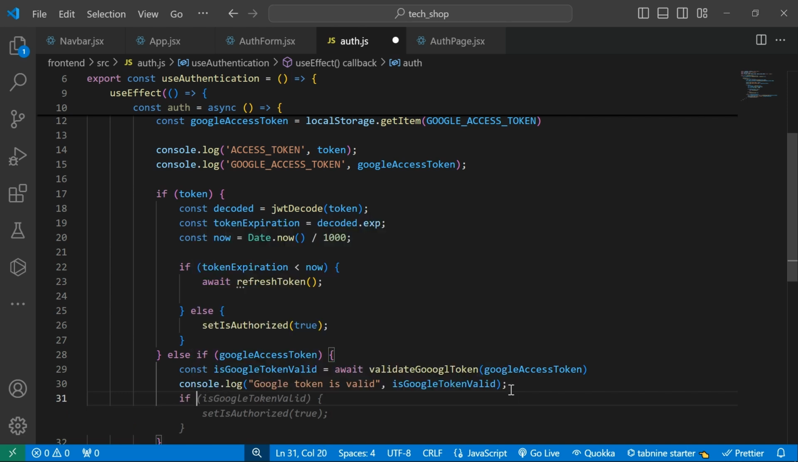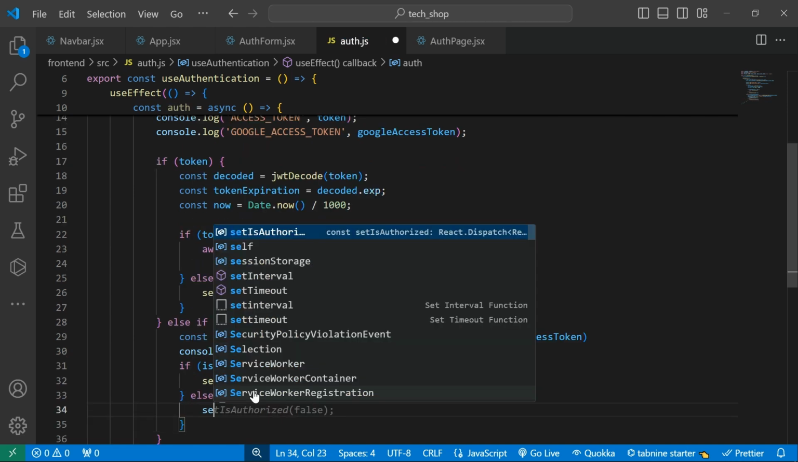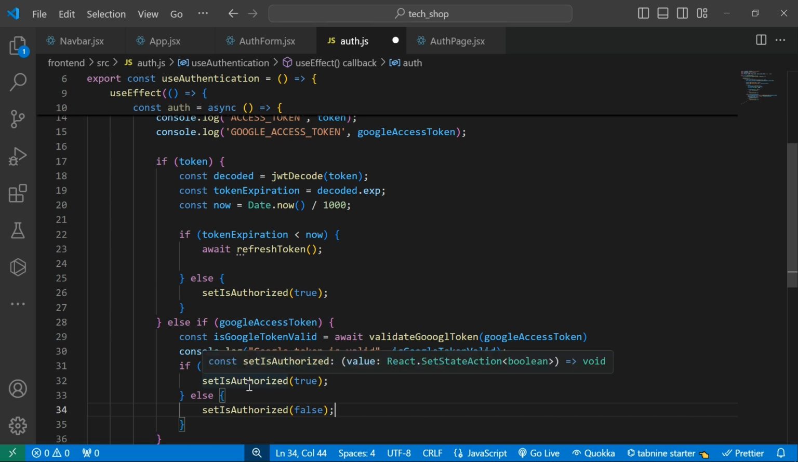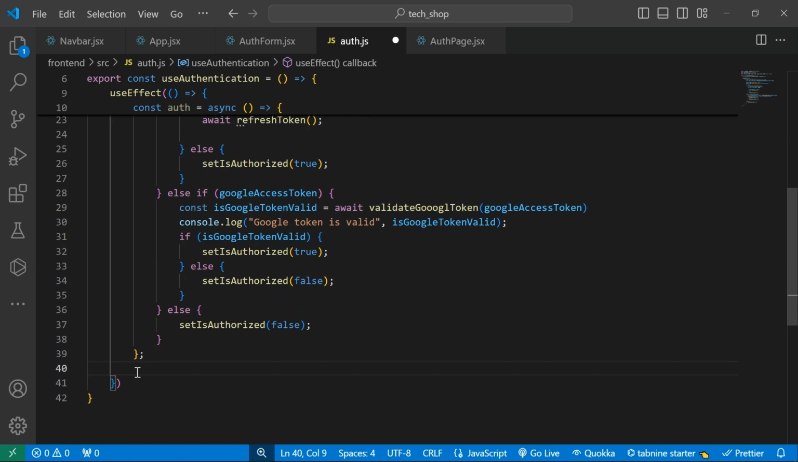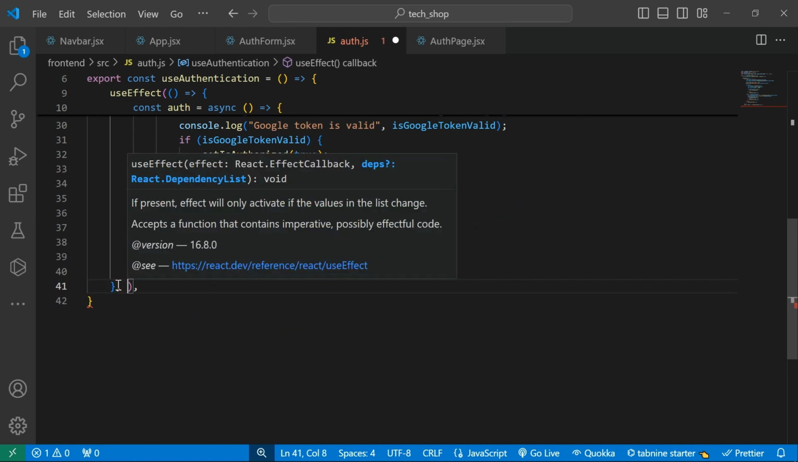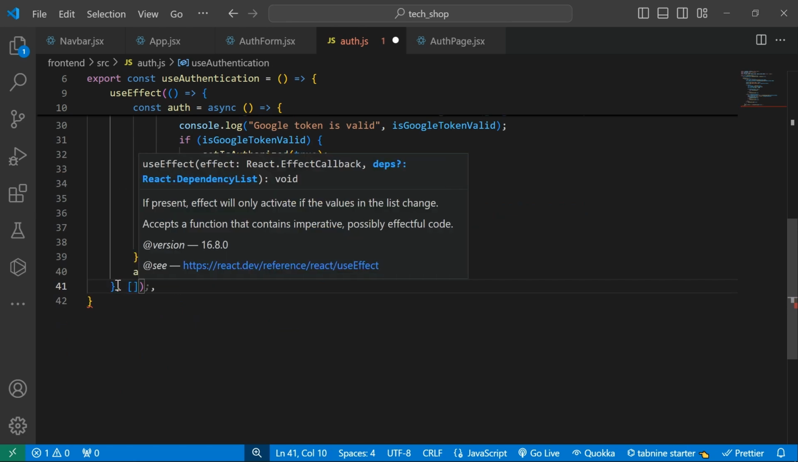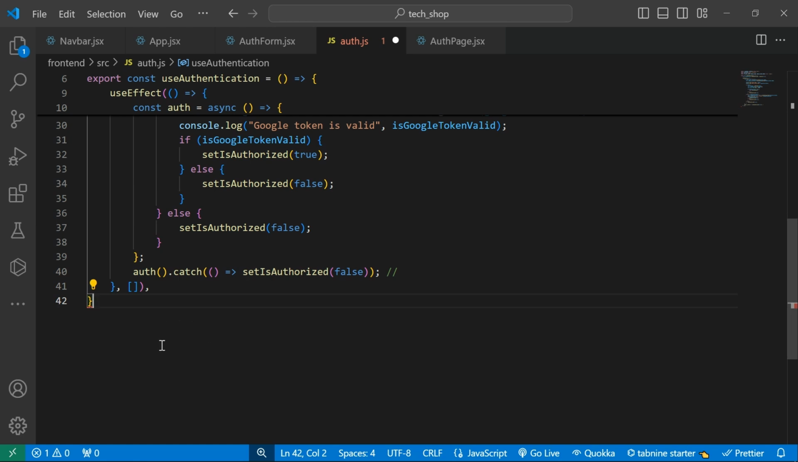When we do that, I will do if isGoogleToken is valid, and I will set isAuthorized to true, otherwise set isAuthorized to false. Then we'll do else here, set isAuthorized to false. So if I come down here, what I will do is set auth, then auth.catch. I'm going to use an arrow function here. I will set isAuthorized to be false. Okay, so auth.catch, then we'll set isAuthorized to be false. So that inside here, I'm going to set an empty list, just like that. Leave it that way.